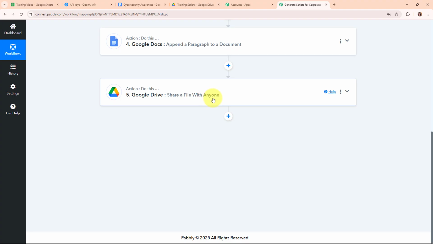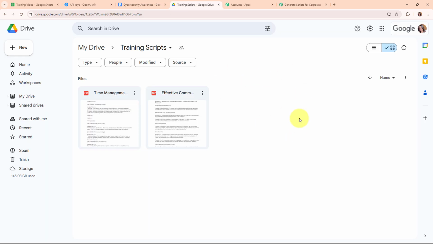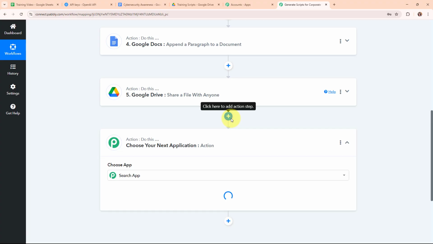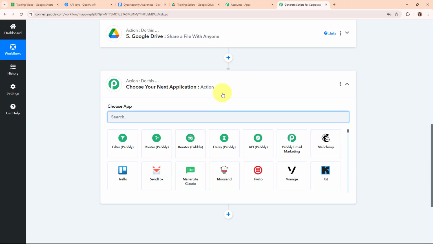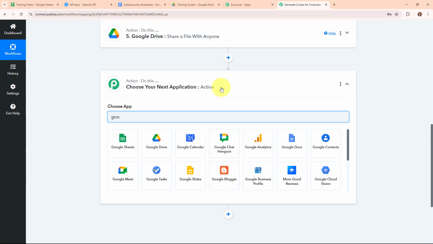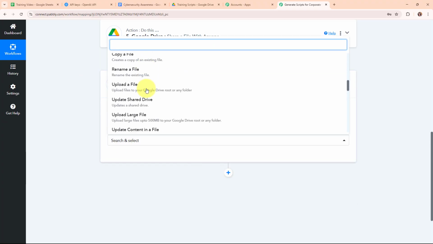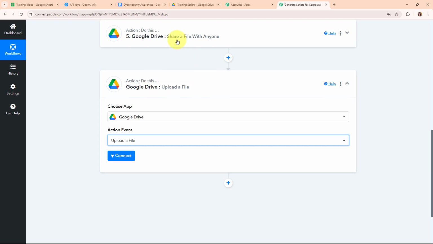Now after making this file accessible to anyone with the link and generating the PDF link for that file, what we are going to do is that we are going to upload that file in this particular folder in my Google Drive account. So for that, we are going to add another action step over here. And here in this action step, again, I'm going to select my action application as Google Drive. And here I'm going to select my action event as upload a file, so that after making that file shareable to anyone, automatically that file should be uploaded in my specific folder in my Google Drive.